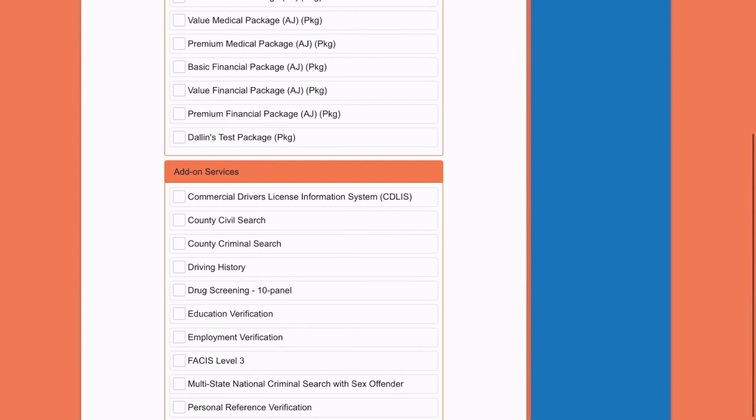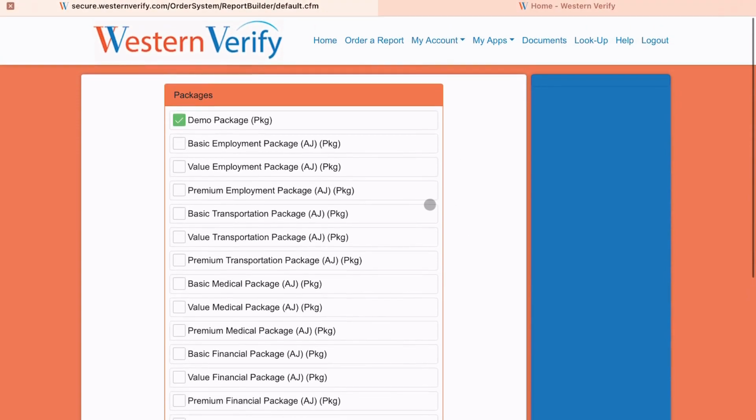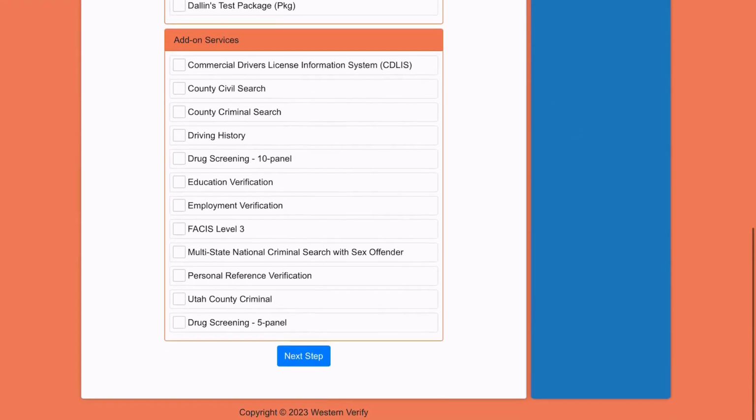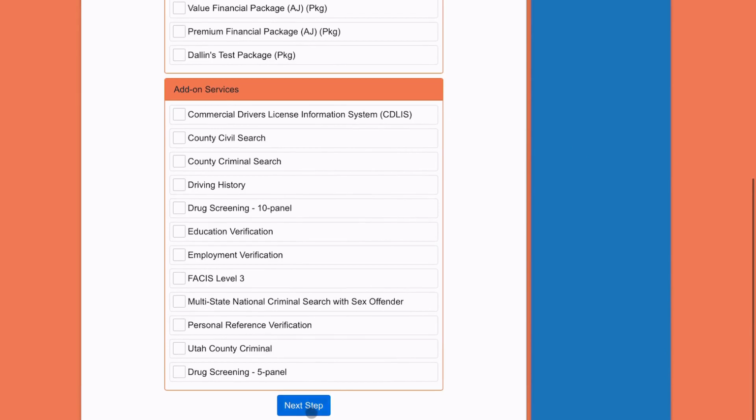And like I said, at this point, I can add driving history, I can add education verification, employment verification, where you would like us to go ahead and call people to see if they were employed there. We can really do anything from this point. But for now, I will just do the demo package. I'll come down here and click Next Step.